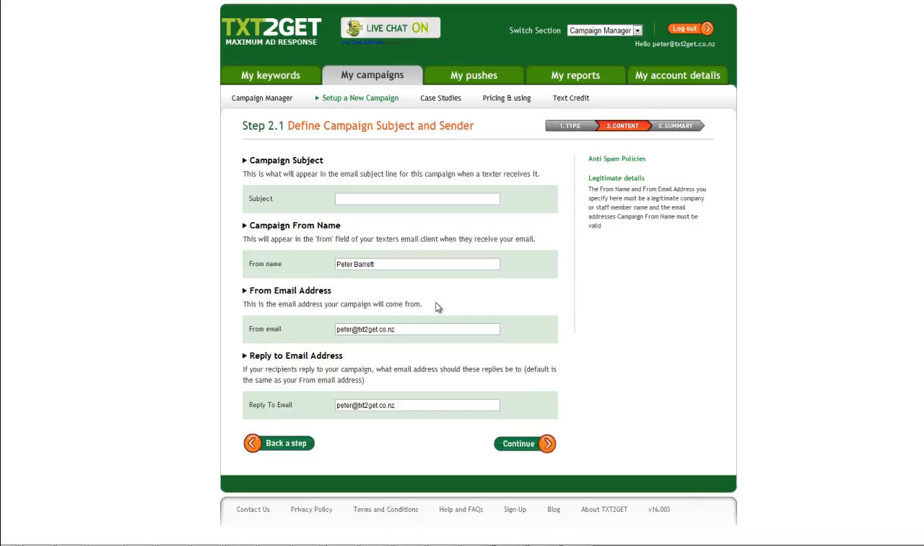Now we need to set the particulars of the email campaign. First, type in the subject for your email. This is what will appear in the email subject line for the campaign when a texter receives it in their email inbox. Next, select the campaign from name. This is what will appear in the from field of your texter's email client when they receive your email. So we want our email to be coming from Audi, so we're going to type that in.